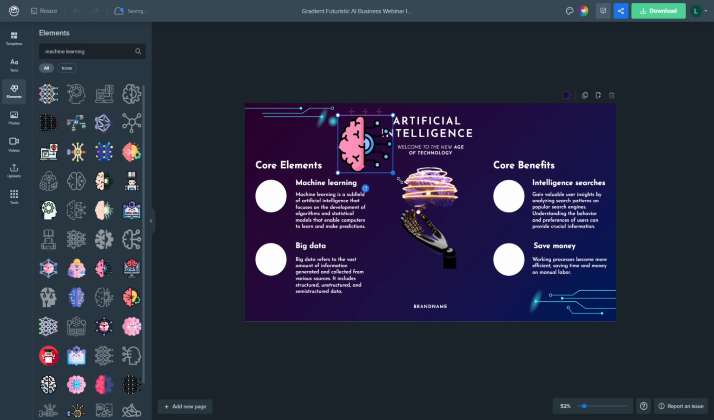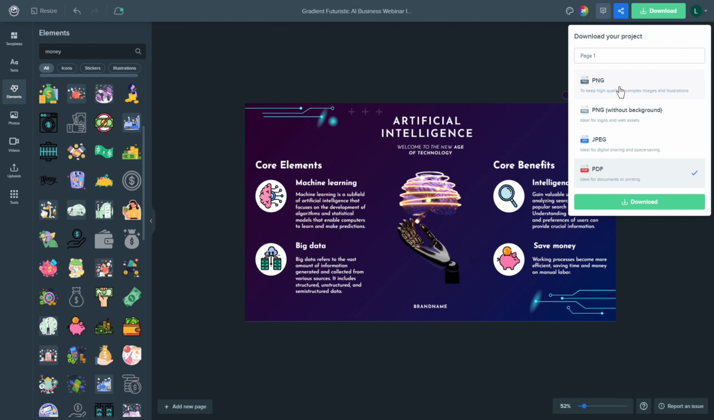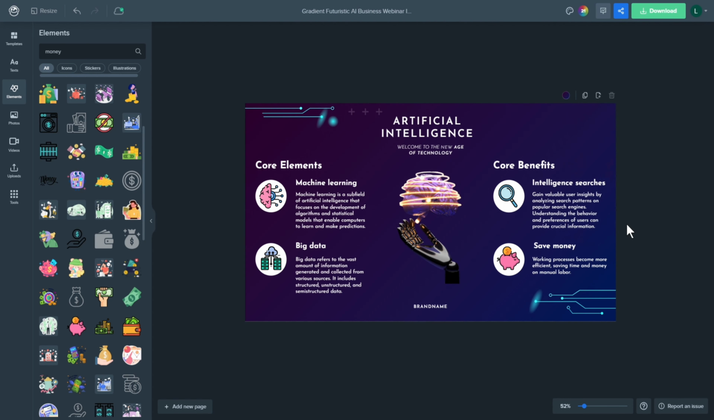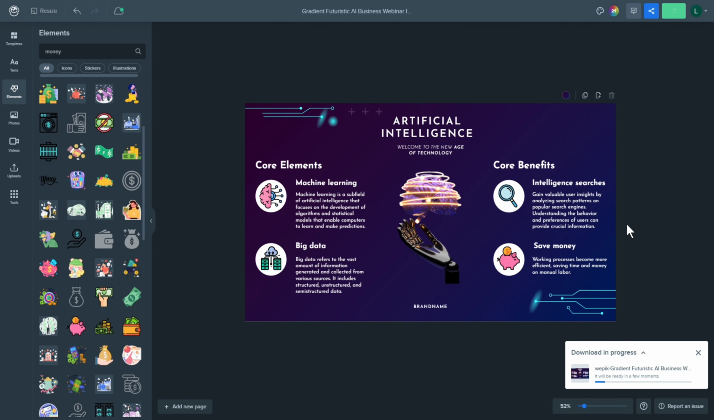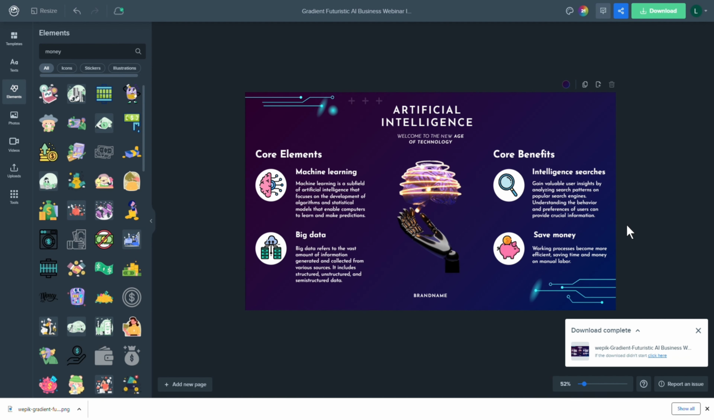Once you're happy with your infographic, you can download it as a PNG file. You can also share your infographic on social media. That's all. You've just created a professional-looking infographic. Remember, practice makes perfect, so keep experimenting with different templates and elements.